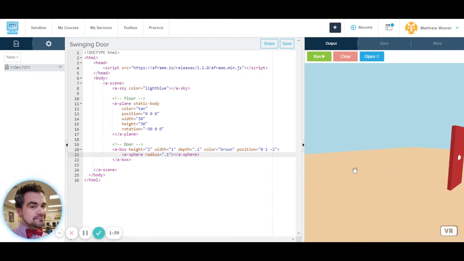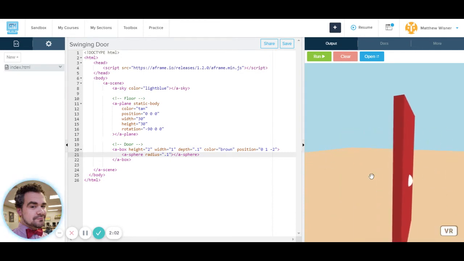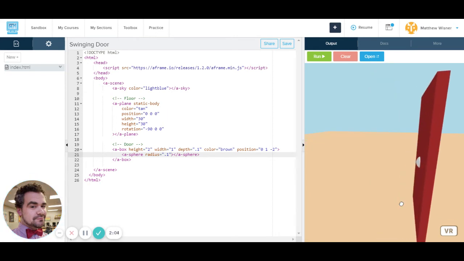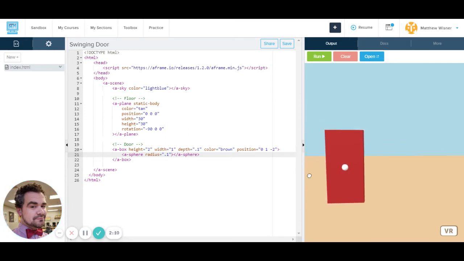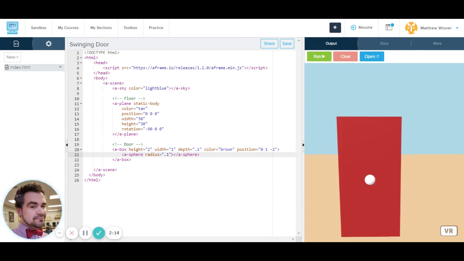Notice I didn't give it a position yet. So right now, its default position is 0, 0, 0. But since I put it in between the opening and closing tag for the box, 0, 0, 0 is the center of that box. Y'all follow me? But I want it to look like a doorknob. So I'm going to move it.